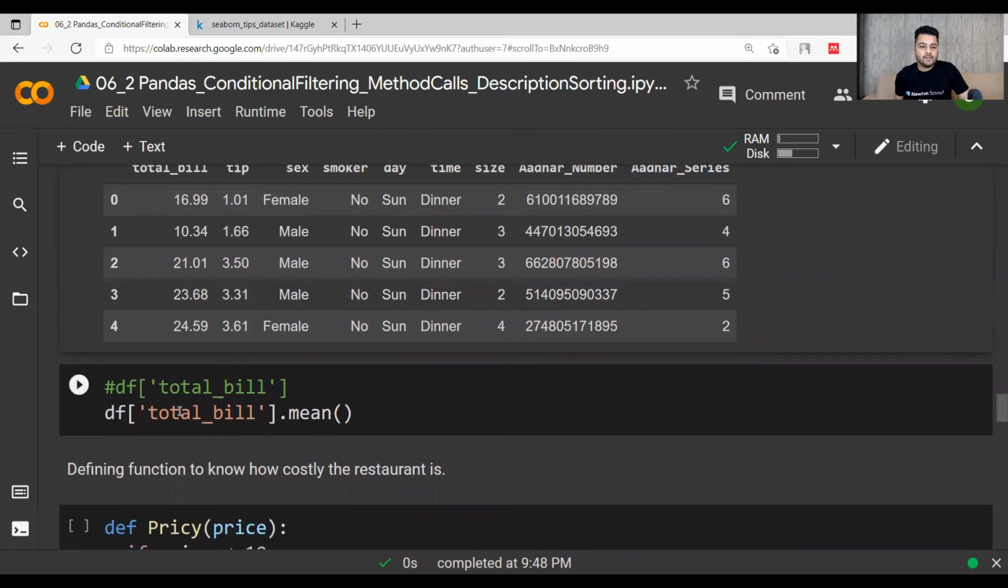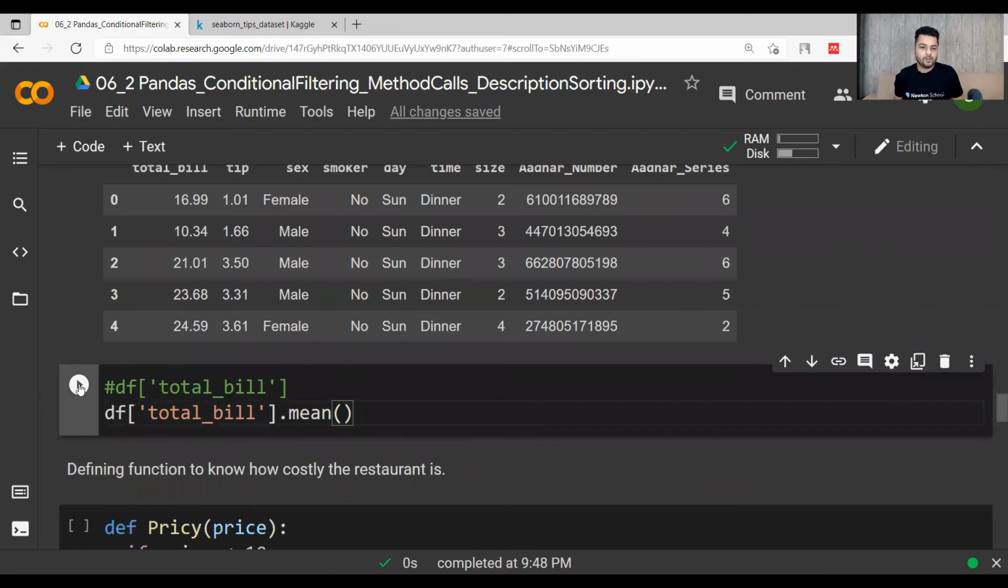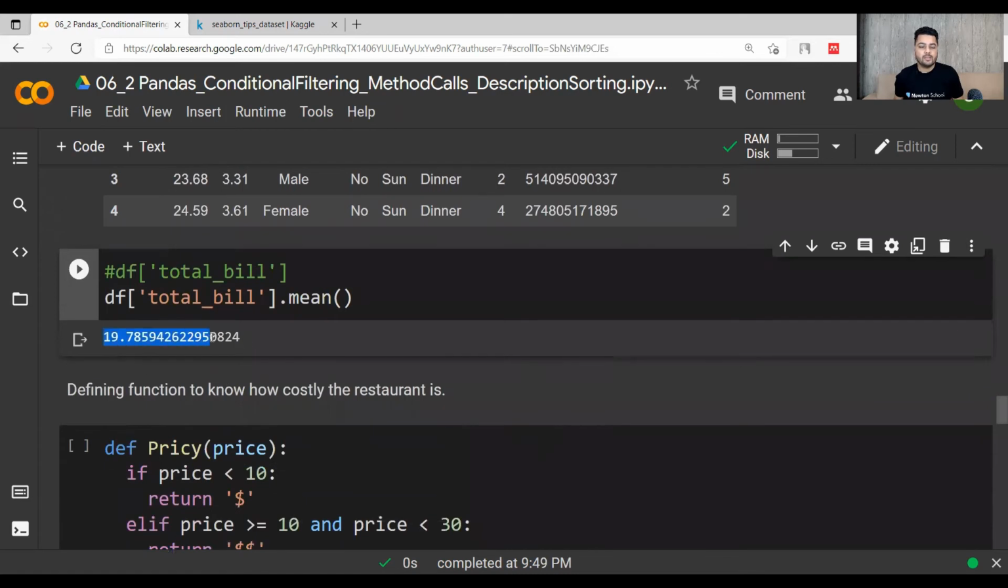Now let's say that I want to generate a recommender in which I want to see which restaurant is costly or which one is cheaper. So let's say I want to see the mean of my data frame's total bill column. The mean expense is 19.7 for this particular restaurant.